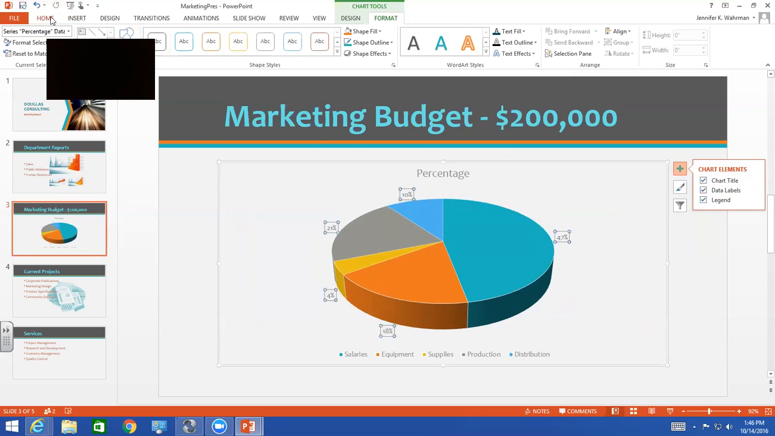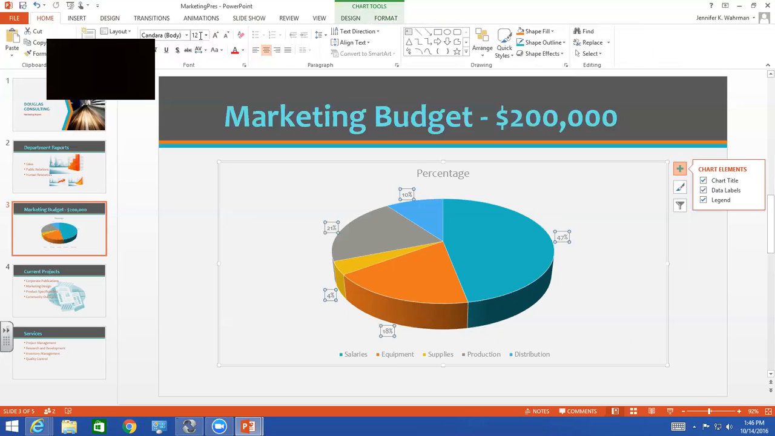So let's click the Home tab. I don't know, the book actually does say 24 points. So let's choose 24. I think that's the legend. Let's say 20. 24 is awfully big. Say 20 points. And it changed all of them.